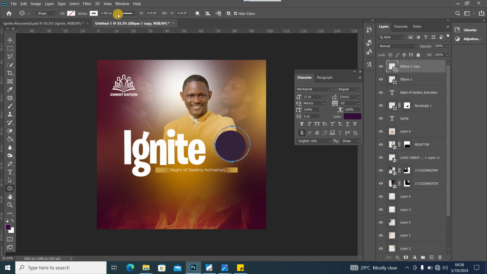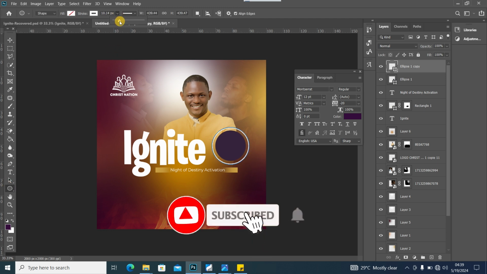Let me modify it again. I think 10 is okay, and I'll just reposition it again at the center here. Control T, increase the size a little, and I think this is okay like that. I may want to drop the thickness a little to say, let's say 9 or 8.